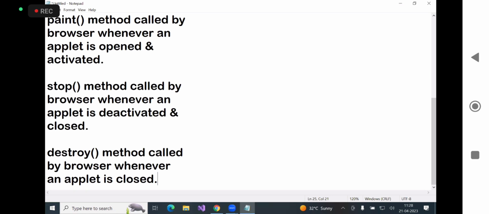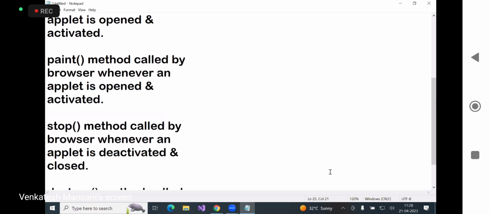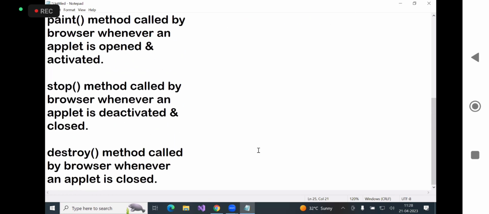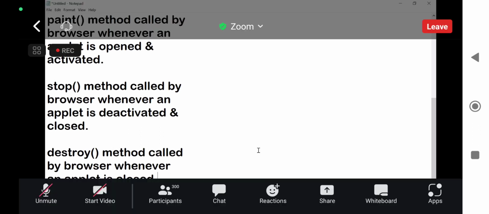Is it over? Total how many methods applet side? Five: init, start, paint, stop, destroy. Whatever I have given, I'll ask some questions, give me the answer. Init method called by browser, when is it called? Whenever the applet is opened. Start method called by browser whenever the applet is opened and activated. Paint method, when opened and activated. Stop method, deactivated and closed. Destroy method, whenever closed.